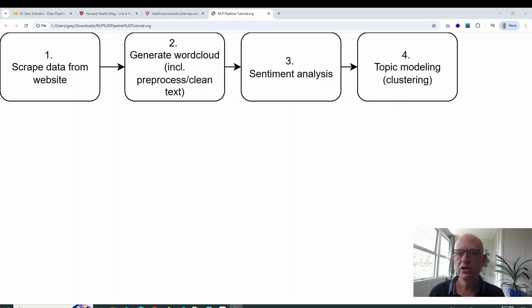In this tutorial, we're going to go through a natural language processing, or NLP, pipeline. We're going to obtain text by scraping data from a website. We're then going to create a word cloud. We're going to perform sentiment analysis on our corpus, or all the content. We're then going to perform topic modeling, where we cluster our data. These are very commonly used tasks in text analysis.